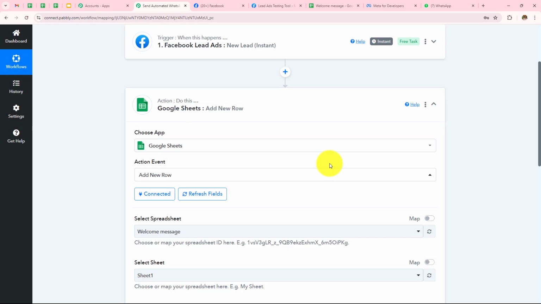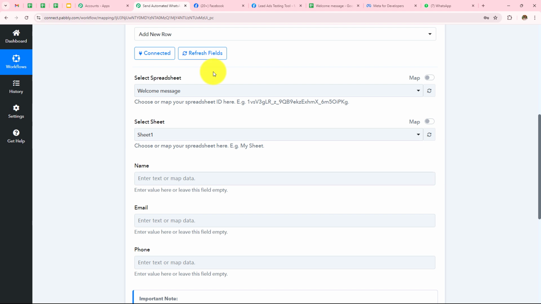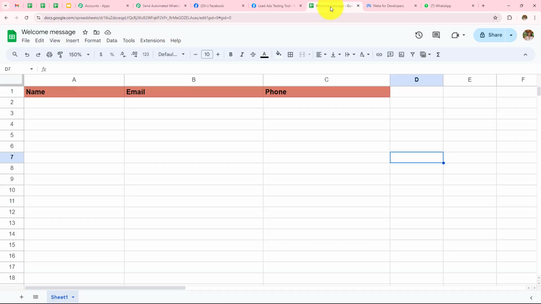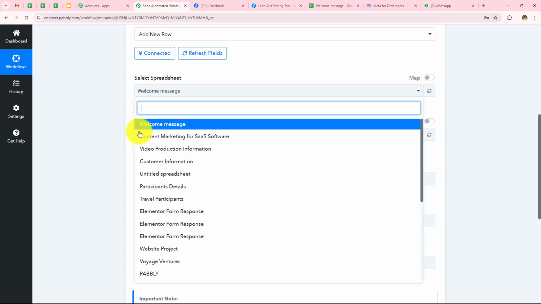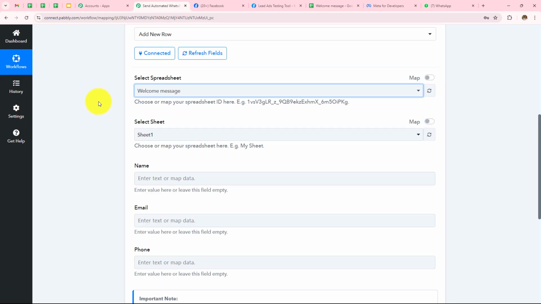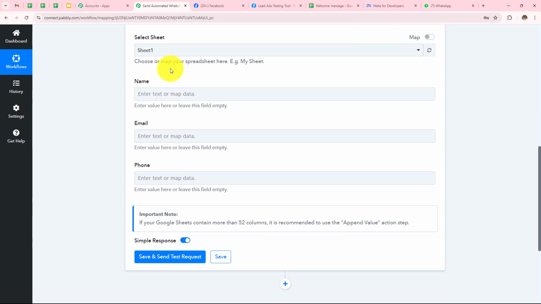So Google Sheets is connected with Pabbly Connect, and now we need to enter all these details. So over here, first I need to select my spreadsheet. So let me take you to my Google Sheets. Over here, this is my spreadsheet by the name welcome message. It has name, email and phone. So let's go back to Pabbly Connect and select our spreadsheet as welcome message, and it has automatically selected the sheet number, which is sheet 1.